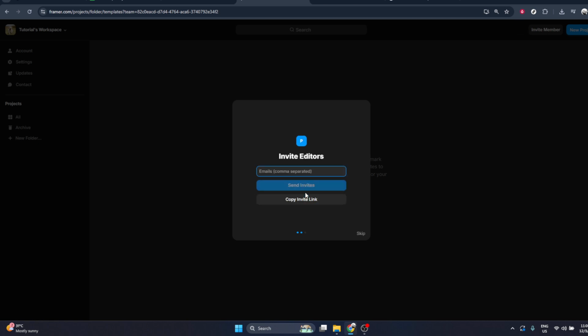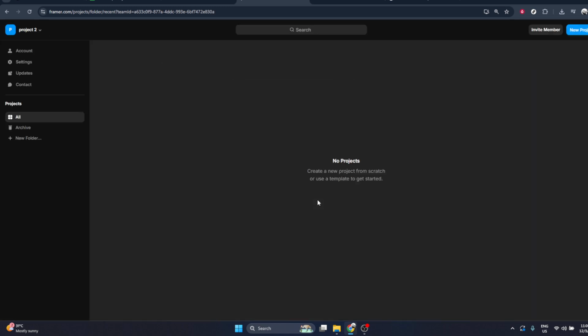Framer will now create your new workspace and automatically switch you into it. You should notice the workspace name at the top left update to the one you just entered. From here, you can start adding new projects, organizing templates, and inviting collaborators all inside this dedicated space.